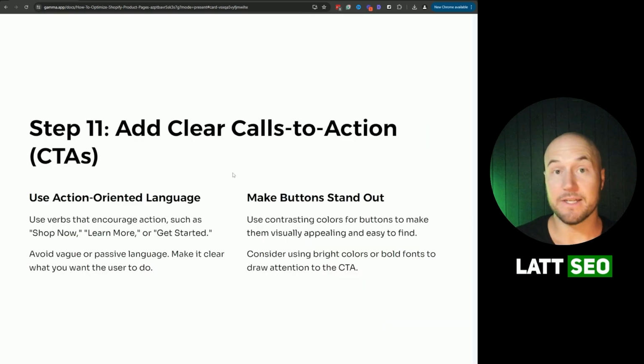Step 11, add clear call to action. When you're doing this on the page itself, you want to use active voice, active language. Shop now, learn more, get started, click here, things like that. And then you also want to make sure your buttons stand out. There's plenty of cases where, maybe from a brand perspective, or maybe somebody just doesn't understand how to make a button stand out on a background. You want to use a color that has contrast against the background or against other elements on your site, and make it so that people's eyes are drawn to those call to action buttons.